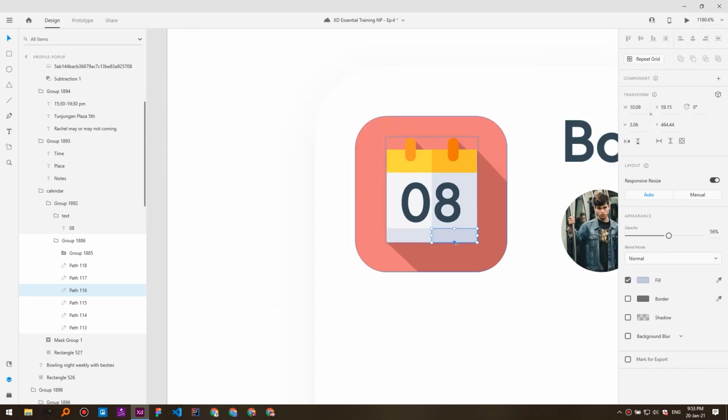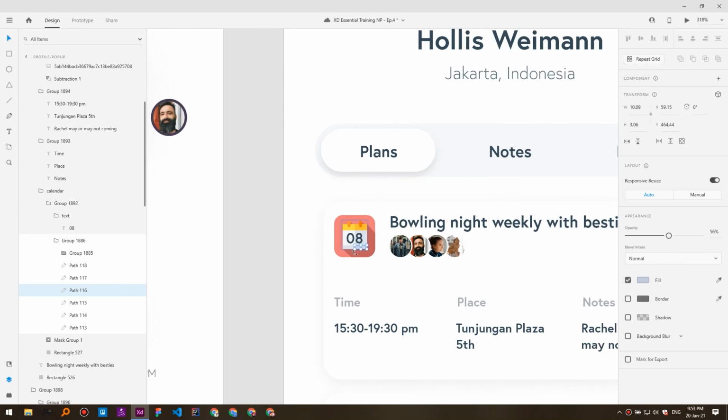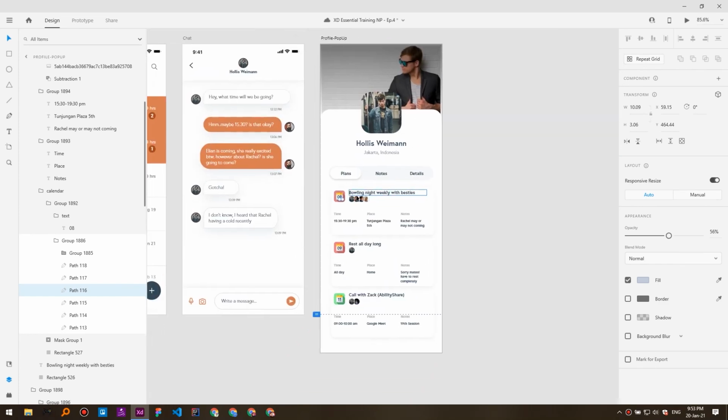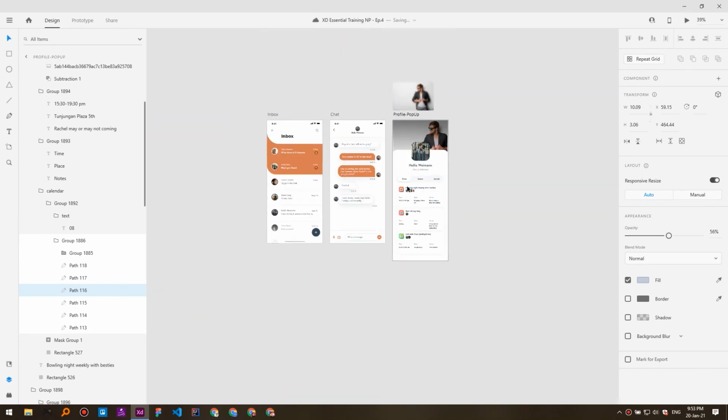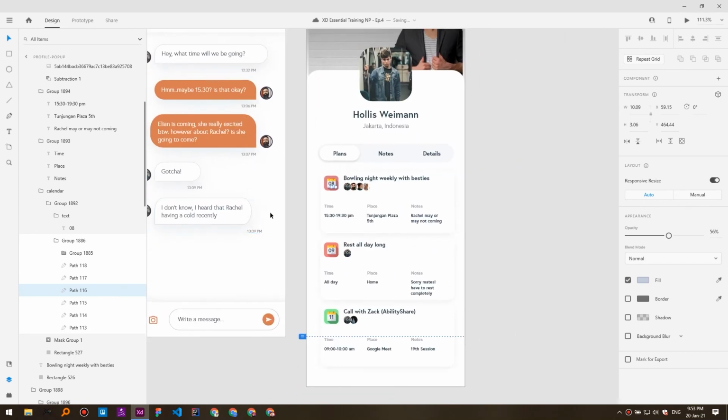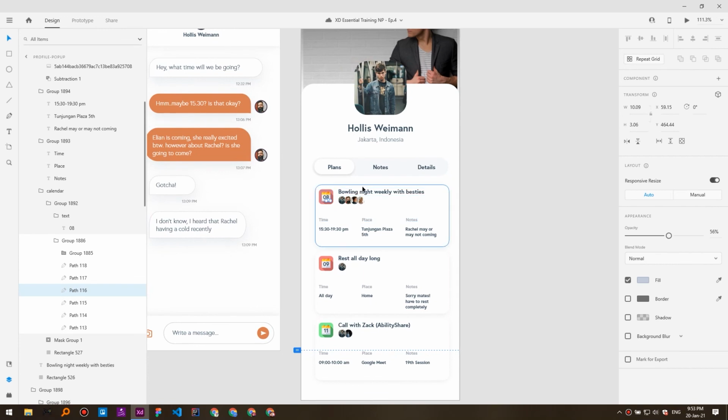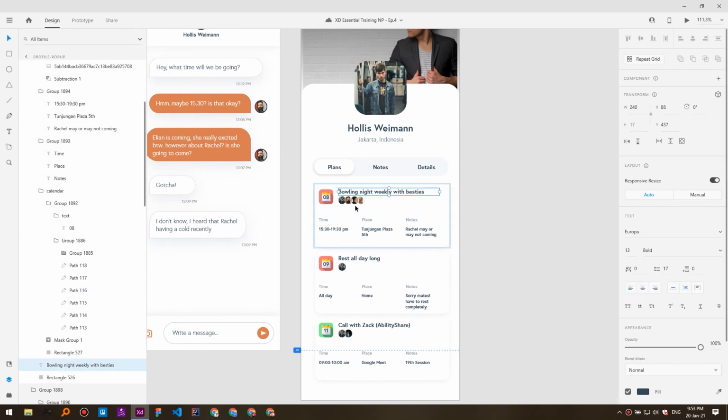Now you are mastering the properties panel inside Adobe XD. Stay tuned for the next episode. I will be talking more about components, a useful feature that XD has to increase our productivity as designers.